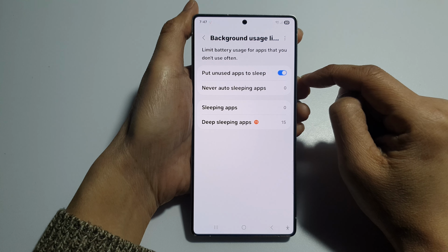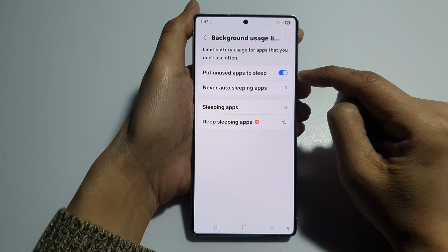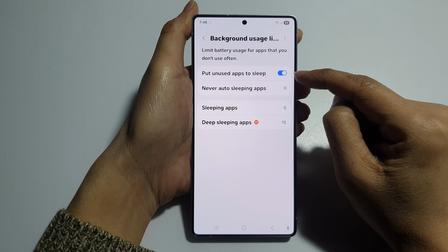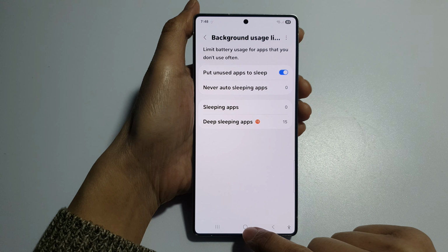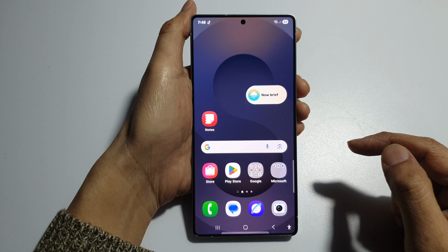And that's it. So if you turn this on, any apps that are not being used will be put to sleep. Finally, tap on the home button to return back to the home screen.